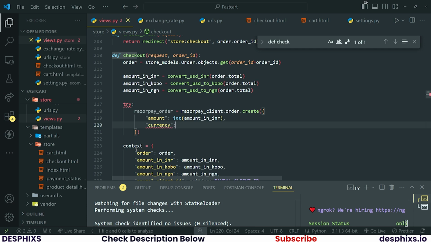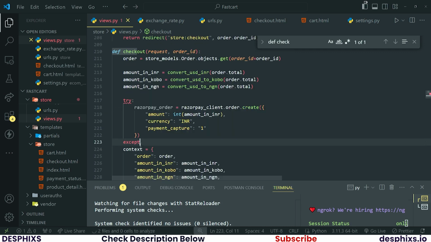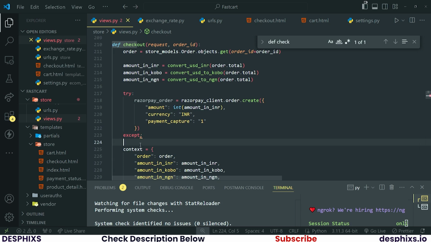Well, we are mostly interested in paying with Indian rupees. So I'll say Indian rupees over there. And also payment capture should be 1, which basically stands for true. Okay. So when you have done that, that's everything that we want to do in terms of the Razorpay order, except if an error occurred, just say Razorpay order should be none.